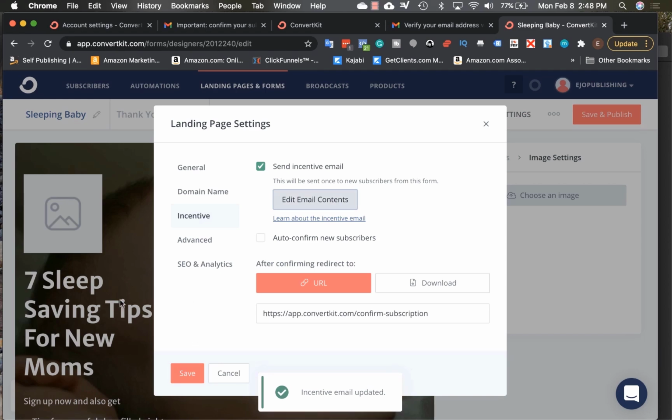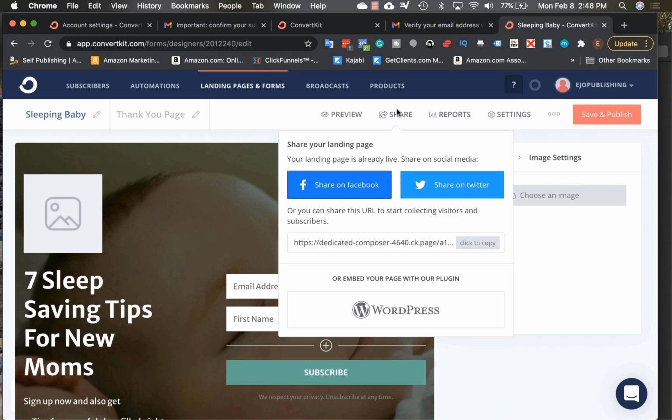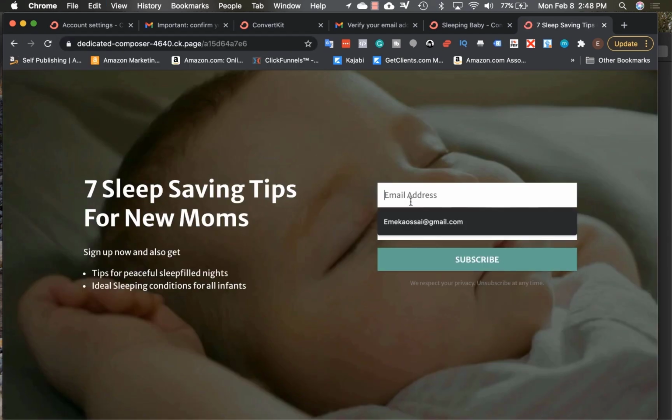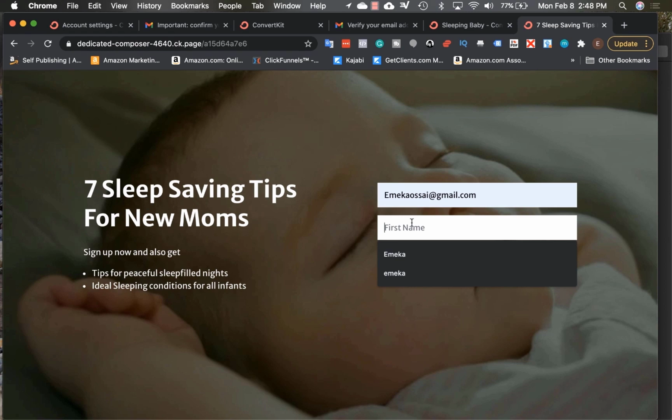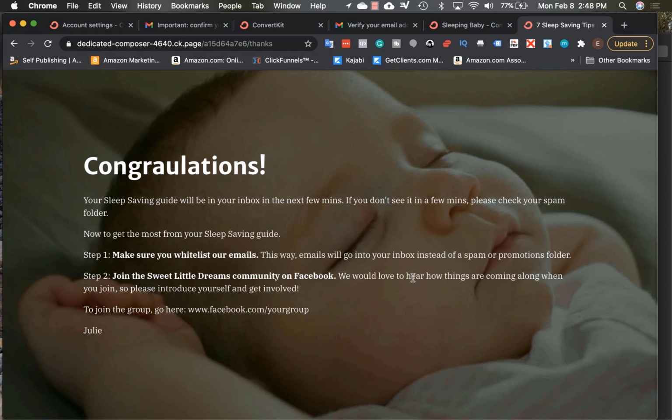Okay, so now what we want to do is actually go through this process. So we're going to go to share. We're going to click to copy, open up a new tab, and we're going to add ourselves to our list. So our email, and we're going to hit subscribe. So now you want to go ahead and grab this URL up here. So Control A, Control C, copy it.